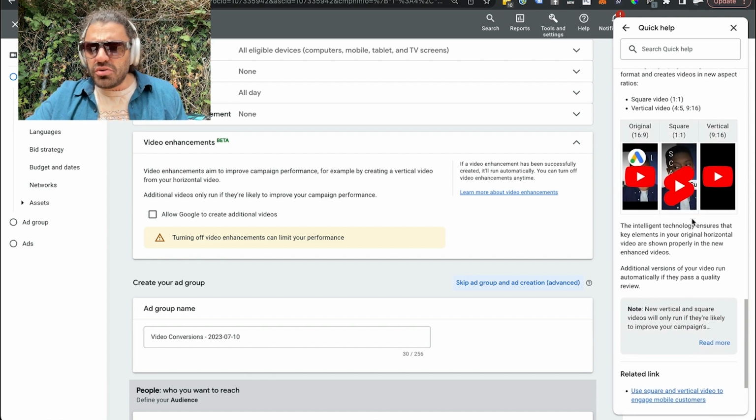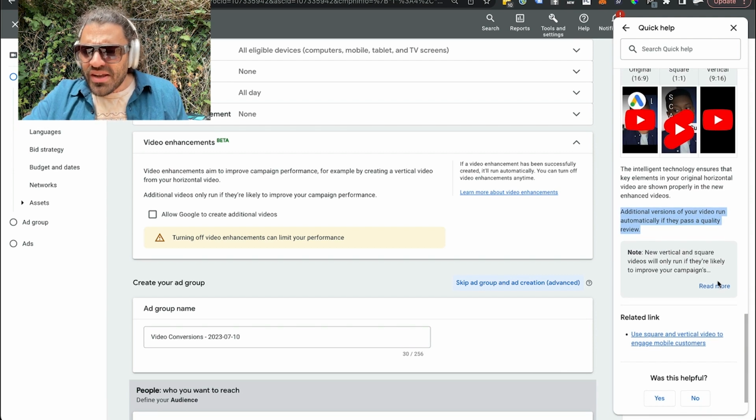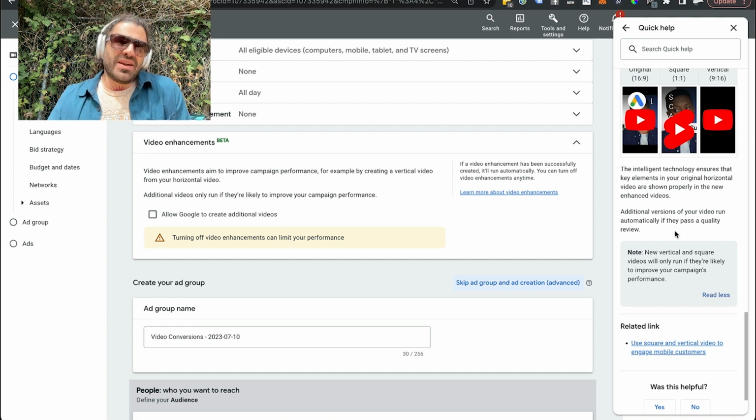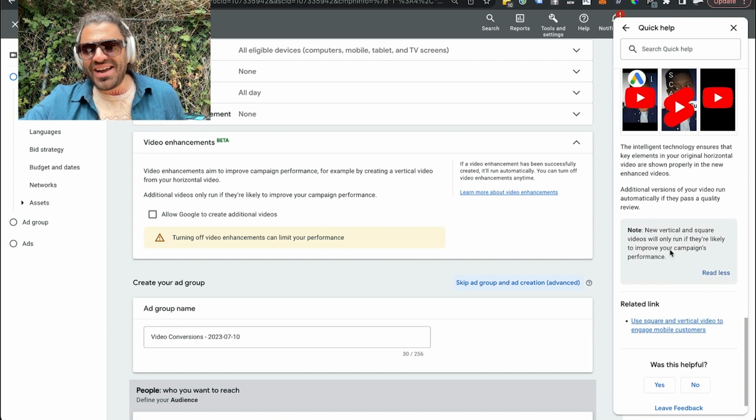Those have been working pretty well, so just a heads up there. But do keep in mind that additional versions of your video will run automatically if they pass a quality review. And they're basically saying, hey, it's only going to run if it's likely to improve your campaign's performance. I've heard Google say that a bunch of times, and they just run a bunch of stuff and spend a bunch of money. So just keep that in mind there.